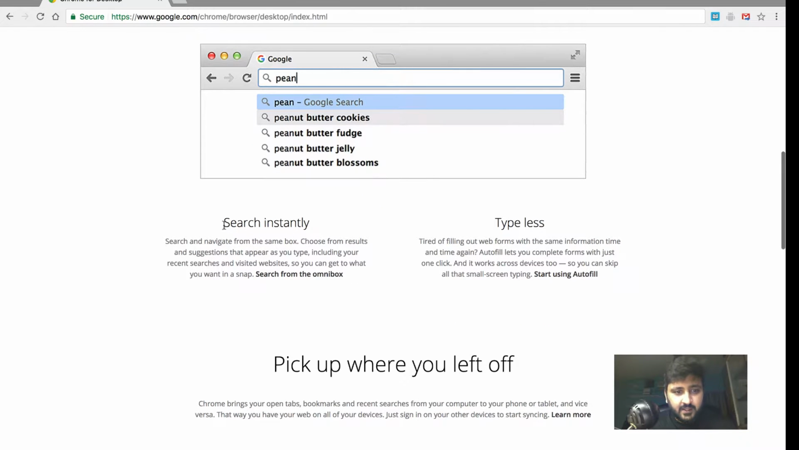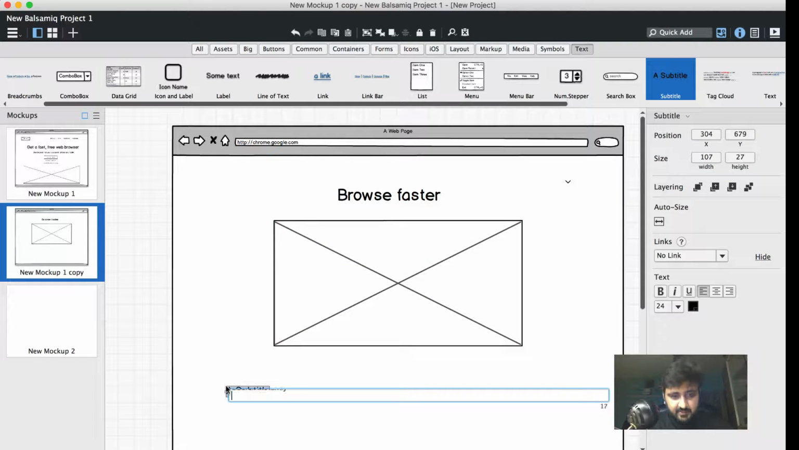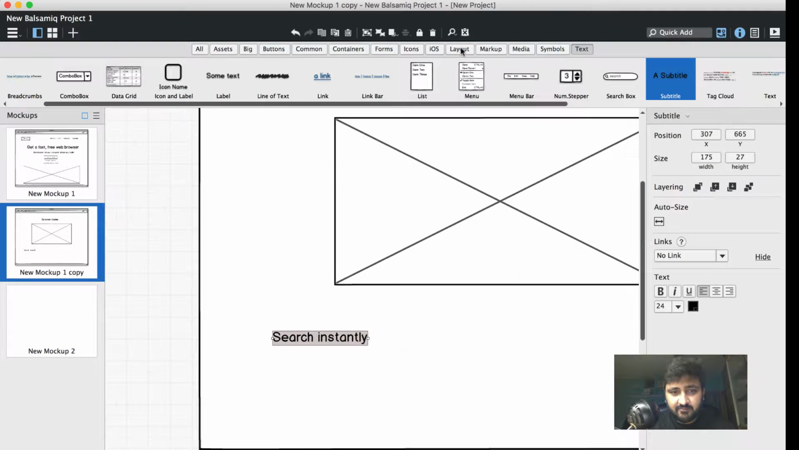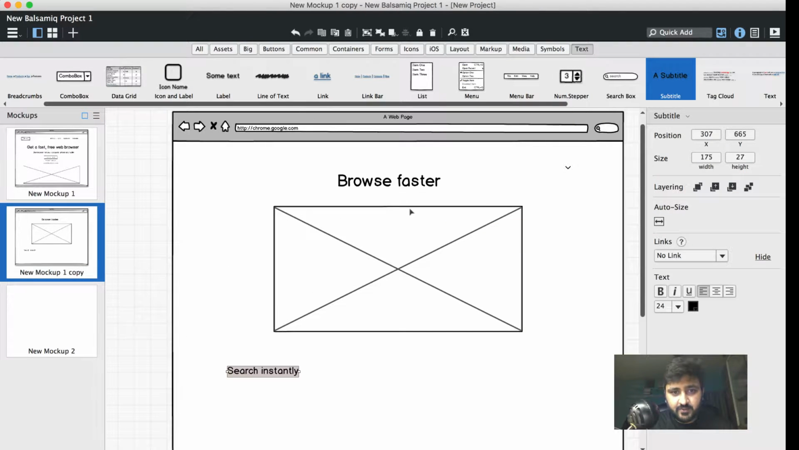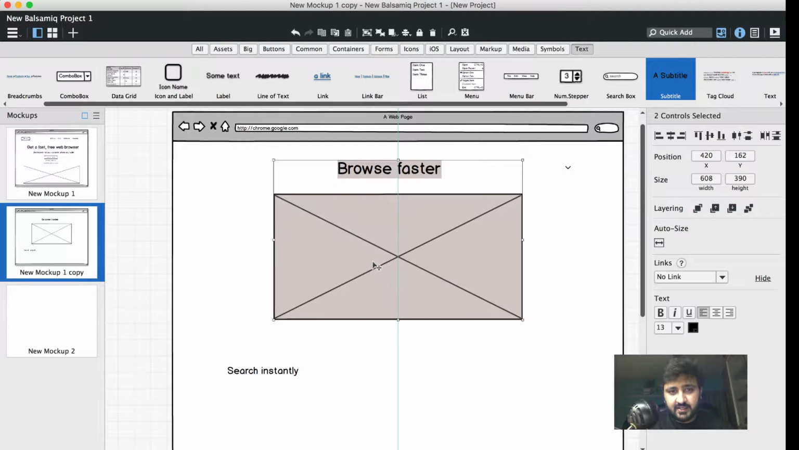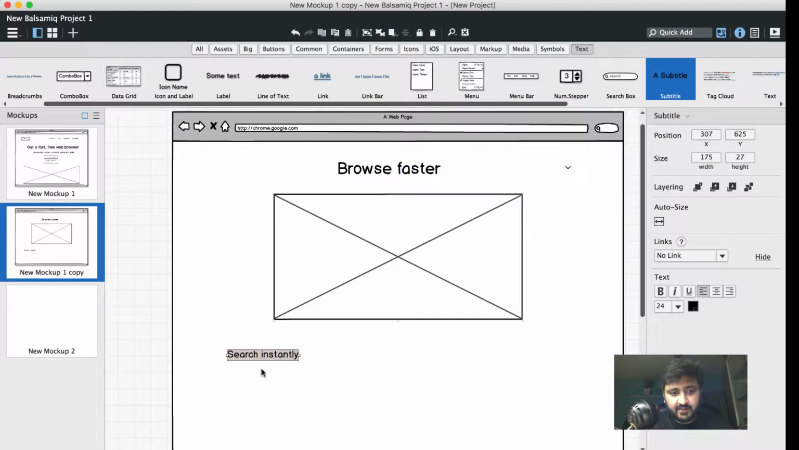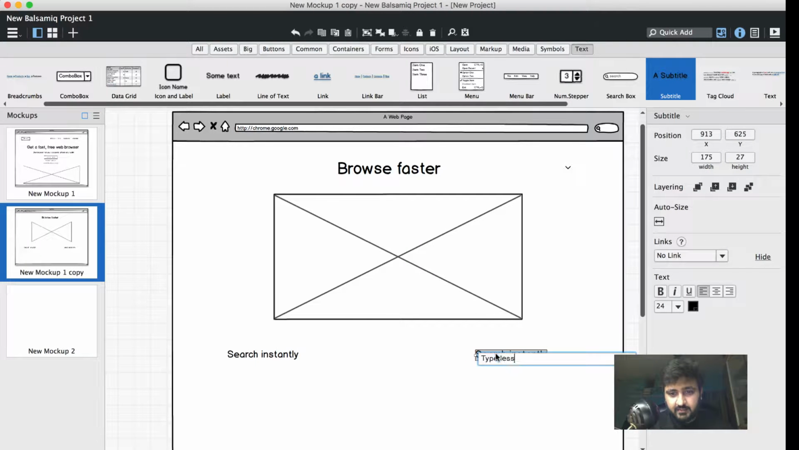Then we got a small title. So let me go with the subtitle over here. Let me just drag it. And I'm going to type "Search instantly." Let me just zoom out a bit because I'm feeling a little bit constrained with the screen real estate. So let me just take these two a little bit up. Again, I hold shift and take it up. I take up the small subtitle and hit option to create a duplicate of it. And I come back to Chrome and see "Type less" over here. I'm going to copy it and paste it.